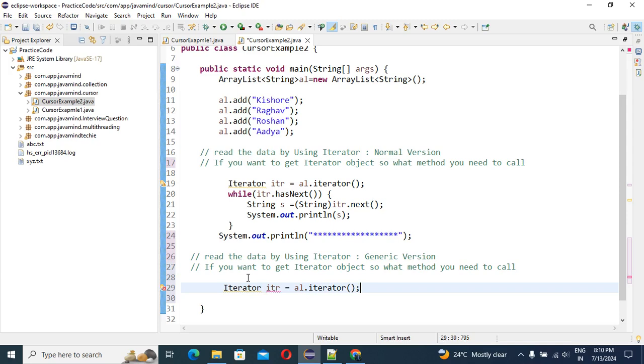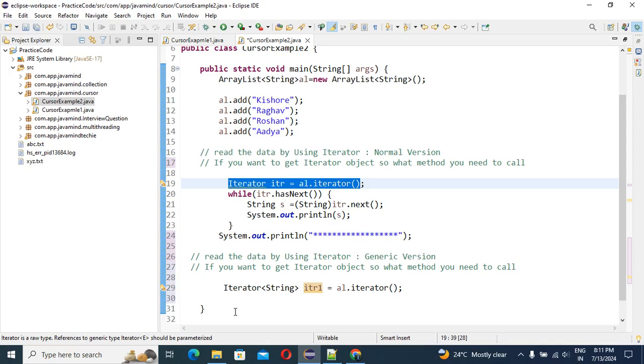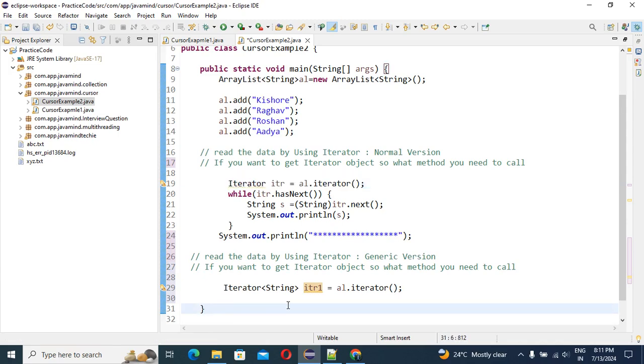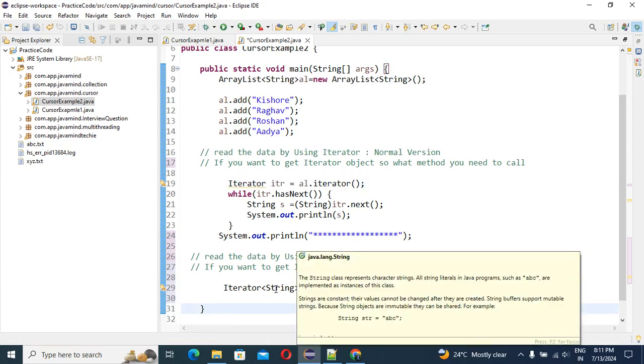So guys, see what I will do here. Instead of this, I can use generic here. Okay, I can use generic here, which means a string. So explicitly I am telling the iterator, you can just take a string only. Don't take the normal version, you just take the generic version. That's why explicitly I have given a string here.